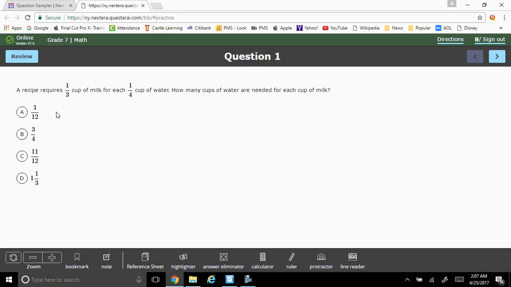So here we go. Recipe measures 1/3 cup of milk for each 1/4 cup of water. How many cups of water are needed for each cup of milk? Okay, so I can get my highlighter. Here it is down here. And if I'm interested right here in the 1/3 cup of milk, that's important, so I should highlight that. 1/4 cup of water, I can highlight that. So how many cups of water are needed for each cup of milk?